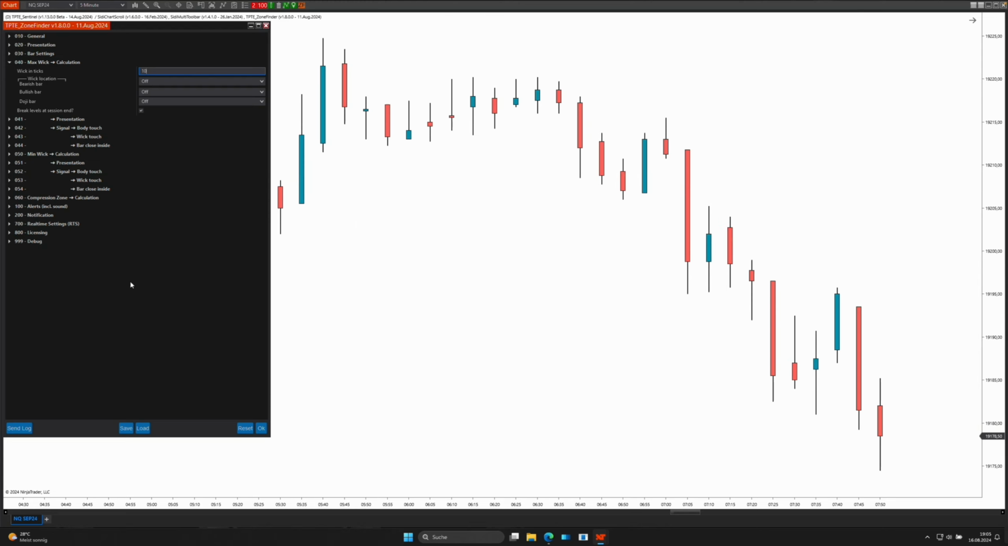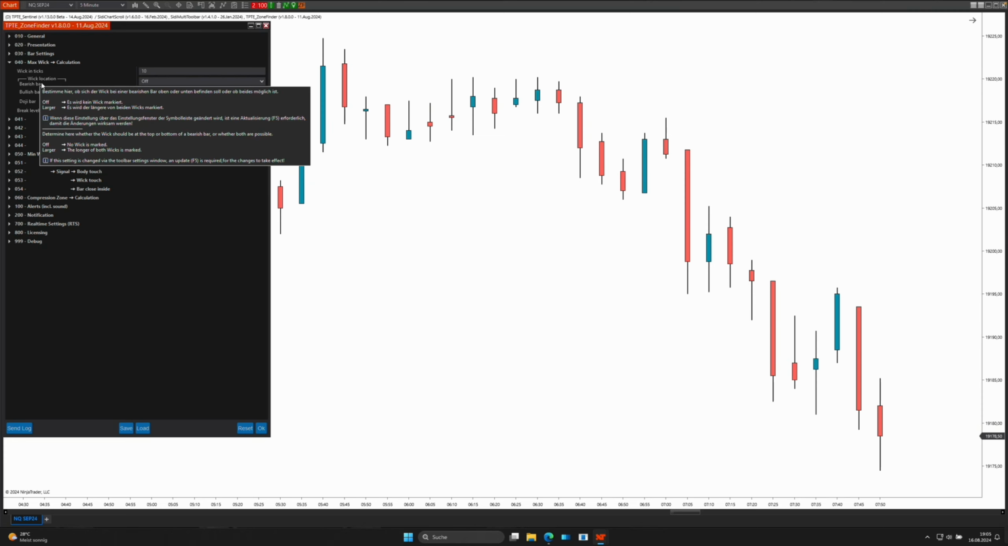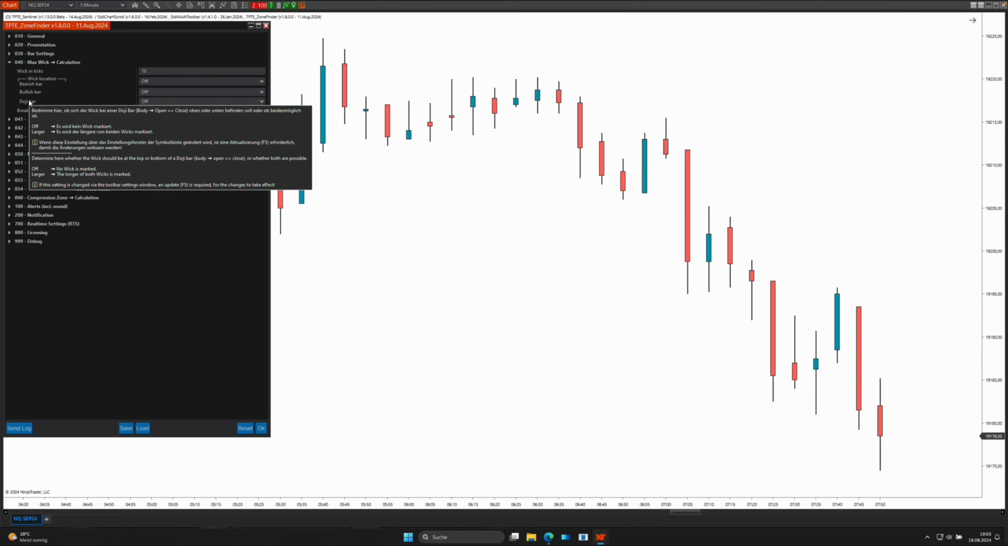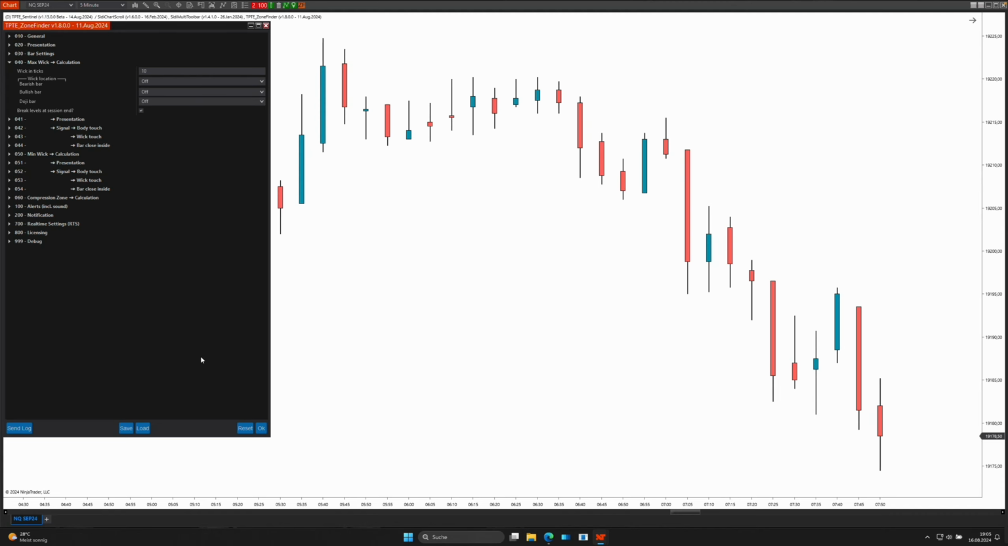This means that we now have the option to activate separately for bearish bars, for bullish bars, and also for dojis, what we want to see. For the bearish bar, i.e. here for all red bars, for example, we would like to see the wicks either at the top and bottom, only at the top, only bottom, or the longer of the two. We can set this for all of them.